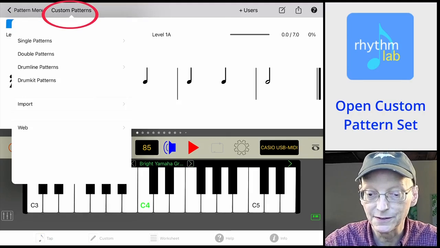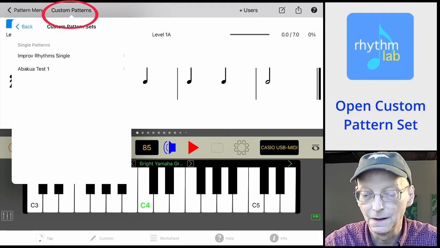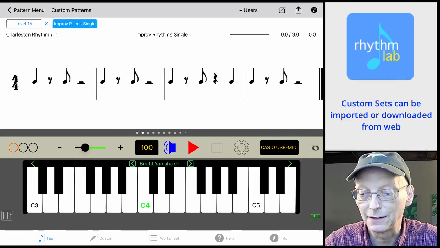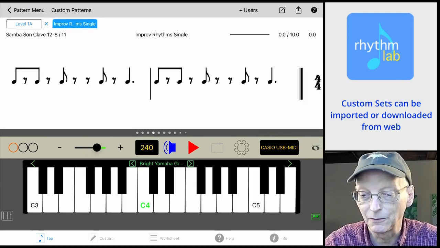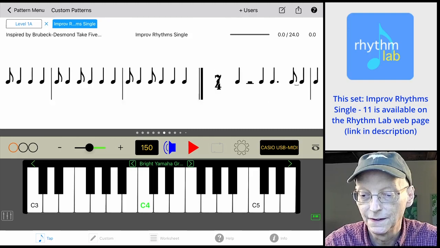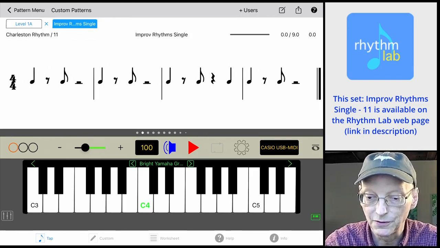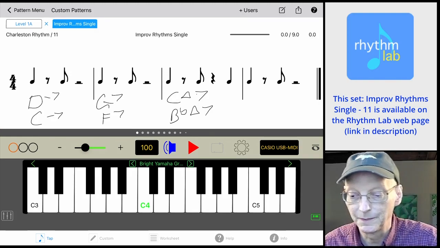I have made this in advance. It's a single pattern set. Call it Improv Rhythms. There we go. There are 11 patterns in all. In this custom pattern set, we won't use all 11. I'll just use a sampling from this, starting with this basic Charleston rhythm.